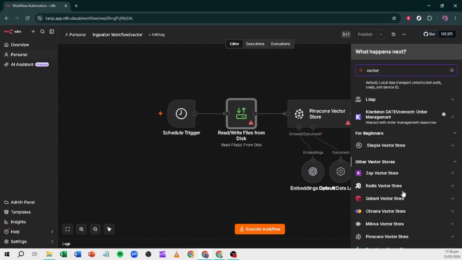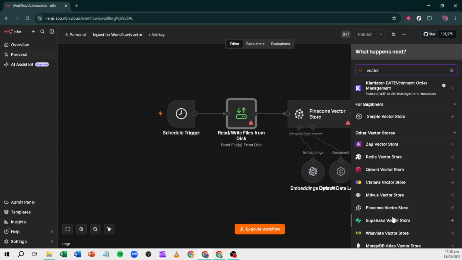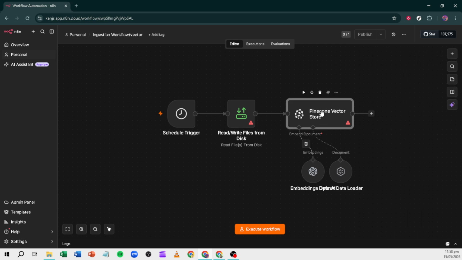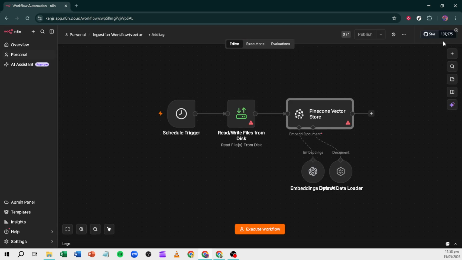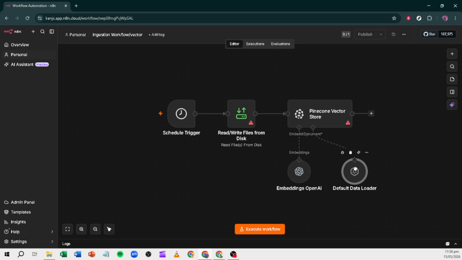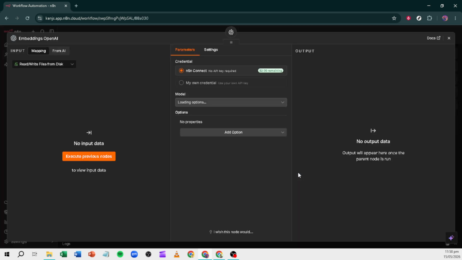Drag a default data loader into the document input of the vector store. Configure chunk size and overlap so long documents are split into manageable, semantically meaningful parts. A little overlap helps preserve context across chunks. Click Execute node. n8n will load, split, embed, and store your documents. Check the vector store node output to confirm counts and that metadata like file paths or titles are saved.